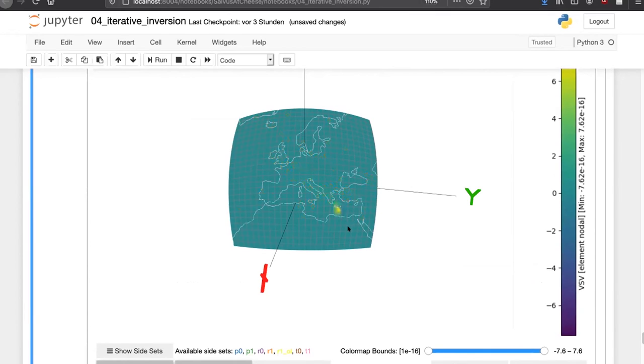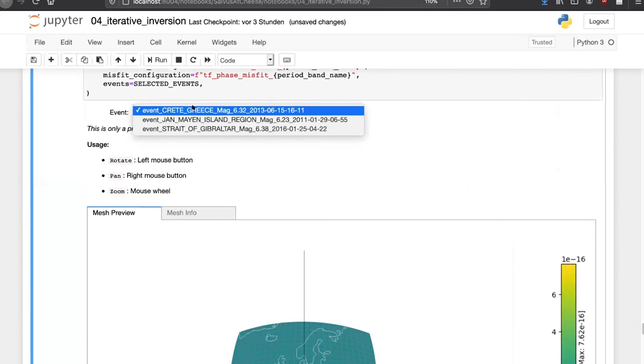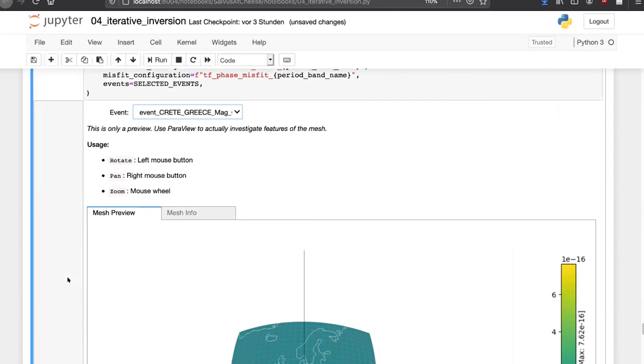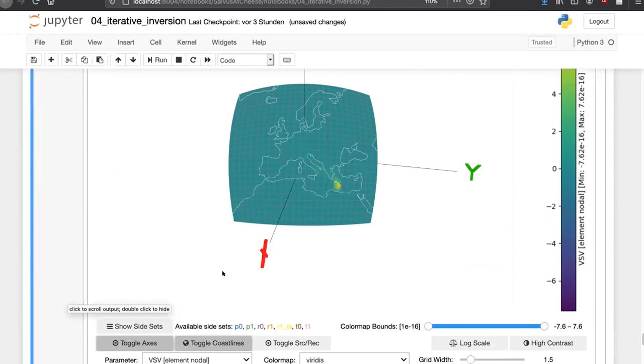And we see that the raw gradient really has a lot of sensitivity at the source location. If I toggle on the source, you have a drop-down here to select the event. We're looking at the event in Crete now. And we see that most of the sensitivity is centered at the source location. I mean, this is expected. All the energy is emitted at that location, so this is where the model is most sensitive.